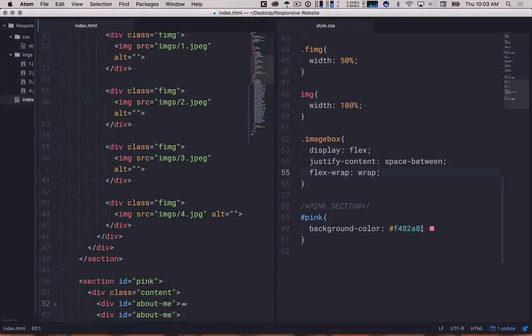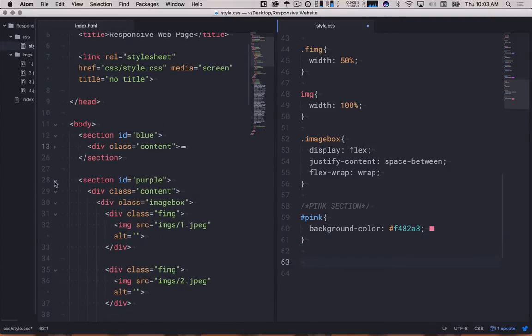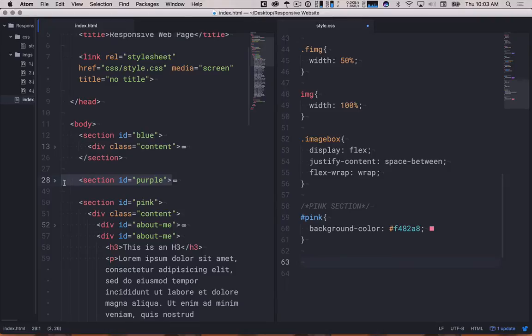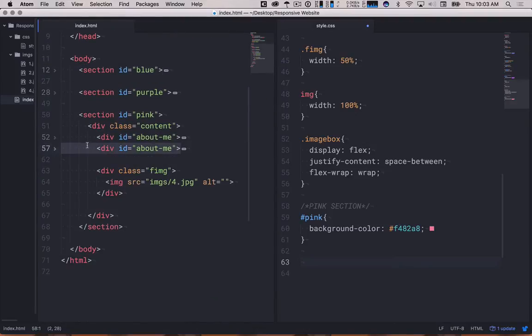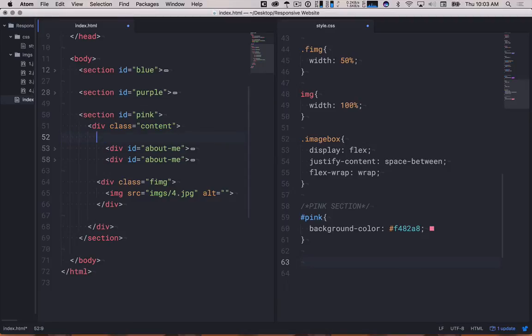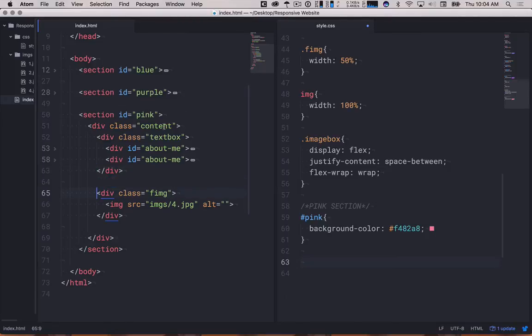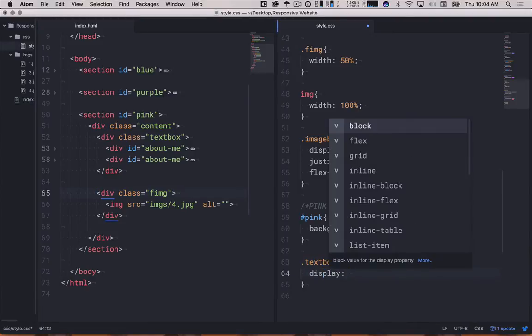So how we would do that in our pink section is find these two, where are we? Blue, pink. All right, these about me's need to be grouped together. They need to be inside of a container in order to have flex applied to them. So I'm going to move them over, give myself another line, and then make a parent. We'll call it text box. All right, so div class text box. Come down here, text box, display flex.